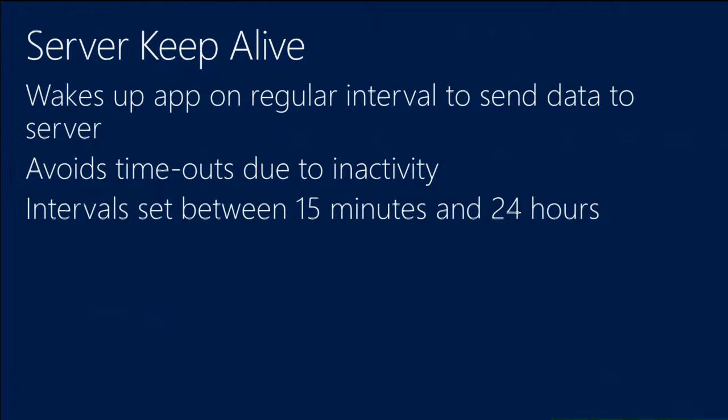Now you can set the frequency between this for between 15 minutes and 24 hours. It will run every time period. And you're going to see this 15 minutes a lot. In fact, you've already seen it if you remember the quotas we talked about earlier.